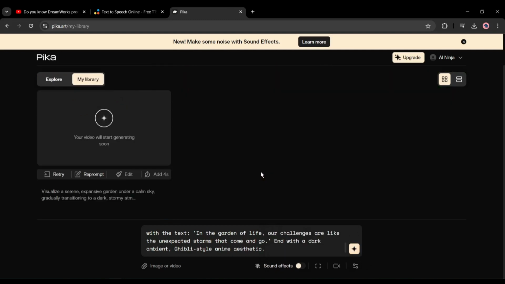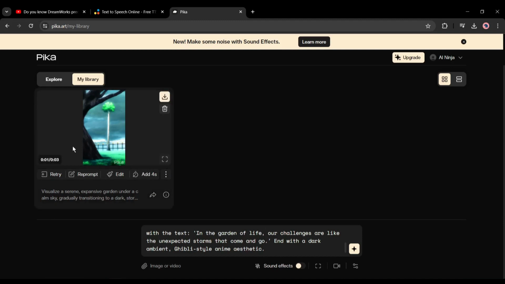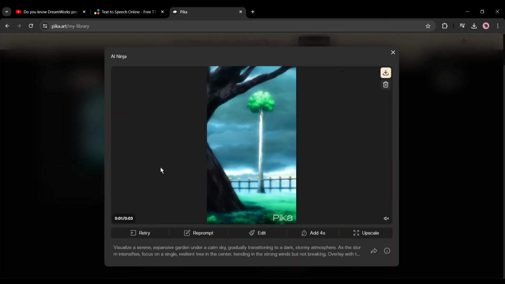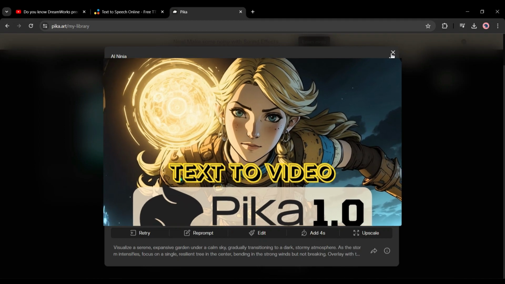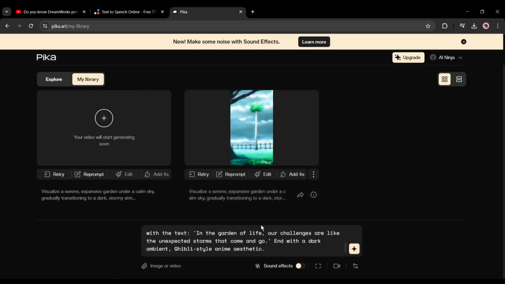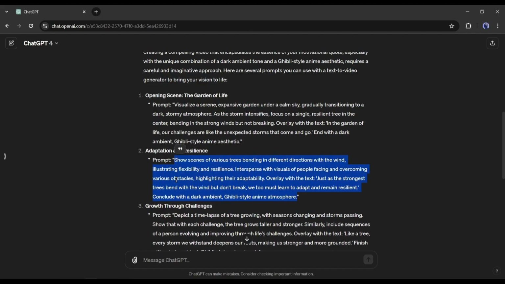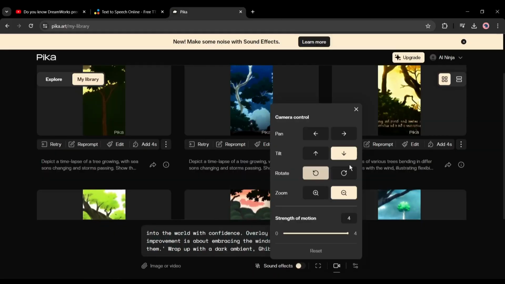It will take some time to generate the video. Let's fast forward this part. And here it is, our video is ready. If you don't like the video, you can regenerate it. There are so many editing options available on Pika. If you want to know more about it, watch this video from the I button. Okay, now create some variations of this video and download them on your device.